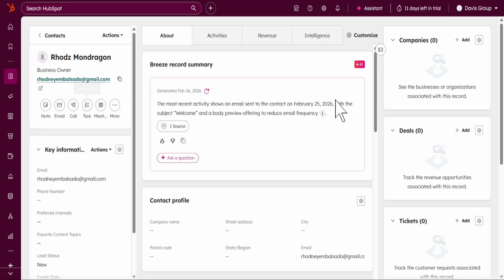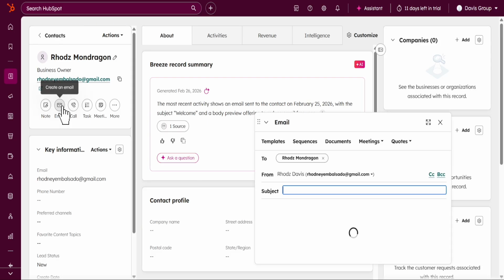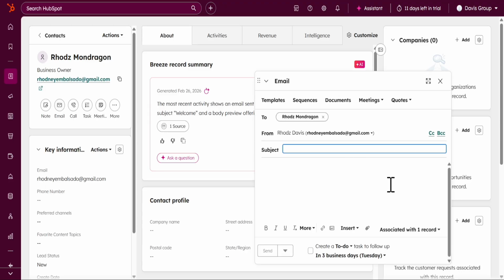Opening the record ensures your message and any files you attach are logged on the timeline, so your team has full context later. Inside the contact, look for the communication options and choose Email. This opens the email composer right on the record.